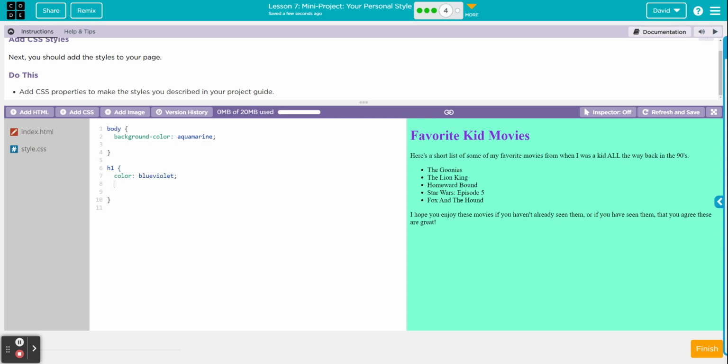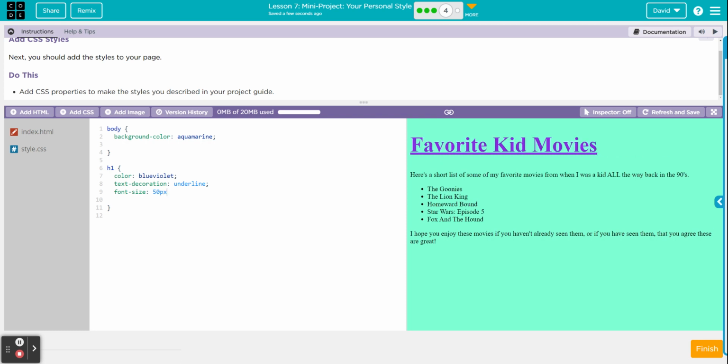And then let's do a text decoration. And we'll get it underlined. And let's change the font size to 50px. Oops, I keep doing that. And we'll change the font family as well.